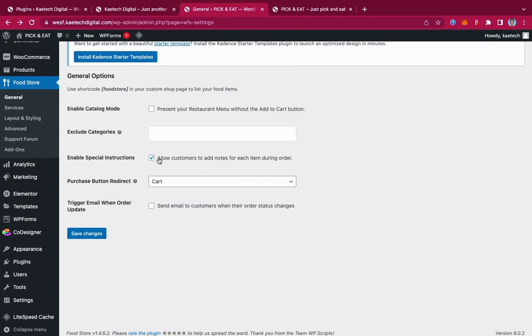Maybe somebody wants this, wants that, all those things. You can allow them to add their own notes over there. And then the purchase button redirect. So after somebody adds everything to cart, where do you want them to go? I want them to go to checkout straight, okay? I don't want them to go to cart before going to checkout.